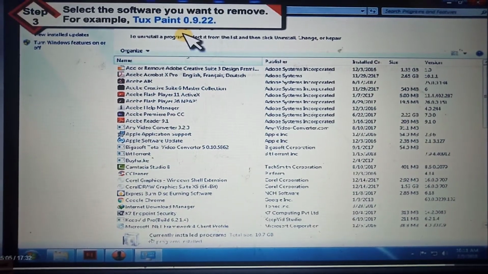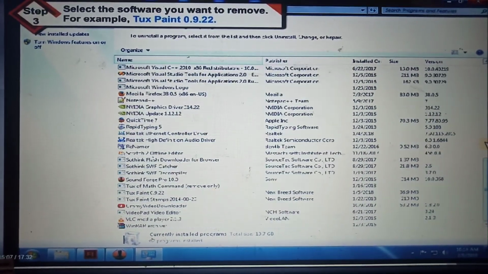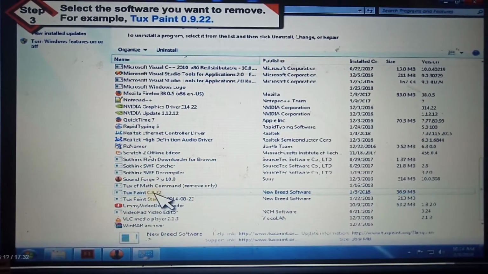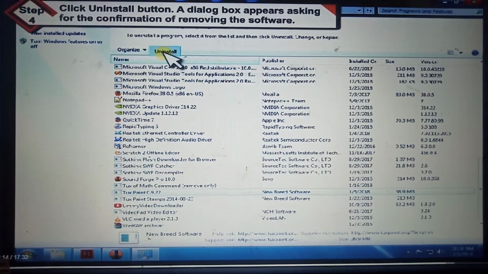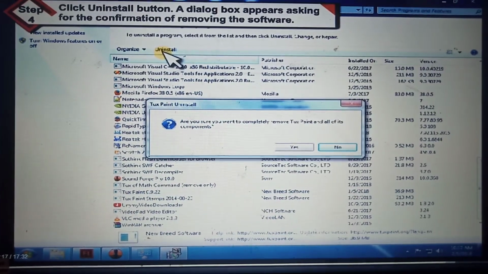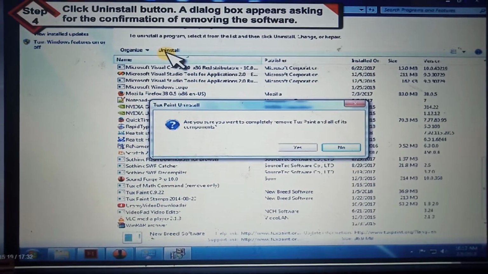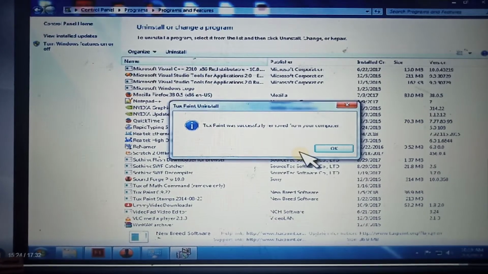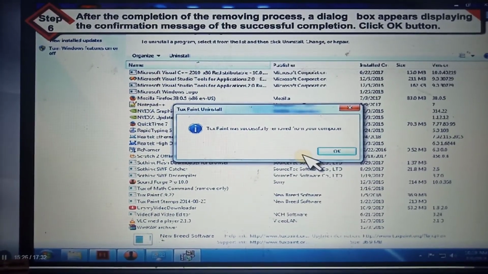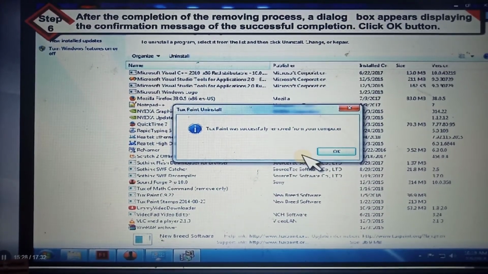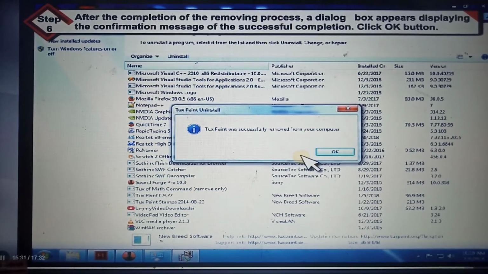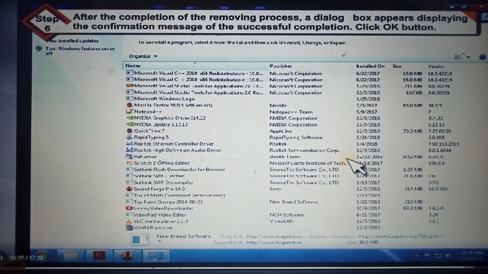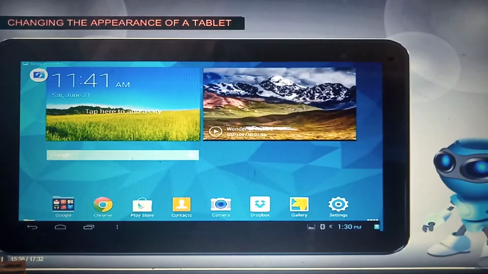Step 3. Select the software you want to remove, for example, TuxPaint 0.9.22. Step 4. Click the Uninstall button. A dialog box appears asking for the confirmation of removing the software. Step 5. Click the Yes button. Step 6. After the completion of the removing process, a dialog box appears displaying the confirmation message of the successful completion. Click the OK button.